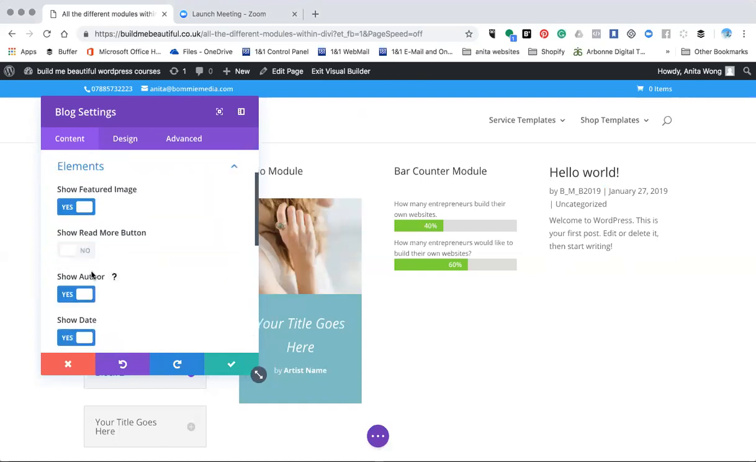The elements are all of these bits here. You see where it says by January, uncategorized. Show featured image means that you can put a featured image at the top. I'll show you how to do that in comparison, when you look at the blog post on my website. Show read more button: I would suggest you put that if you're showing excerpts, because then they can click on the read more button and go to the full page. Show author: if you're having other people put your blogs up, you could take the author down, so then nobody knows who's uploaded them.